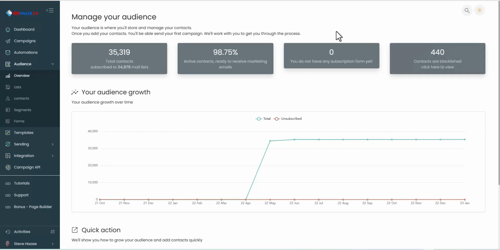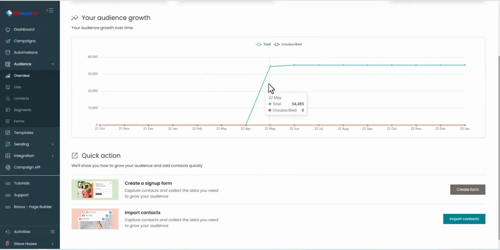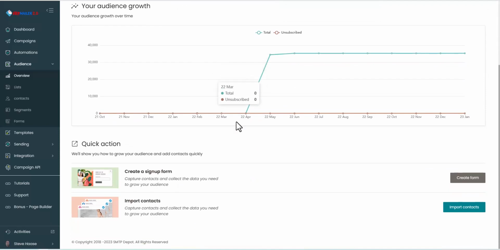So when you go to audience and you click the overview, this will show you the size of your list and any information pertaining to it, like blacklisted, etc., your audience growth and so forth. And then you have the option here of either creating a sign-up form or importing your contacts. I'm going to start with importing contacts first.